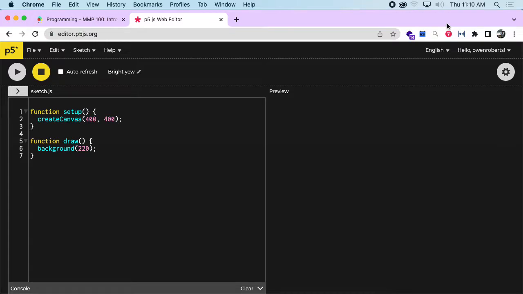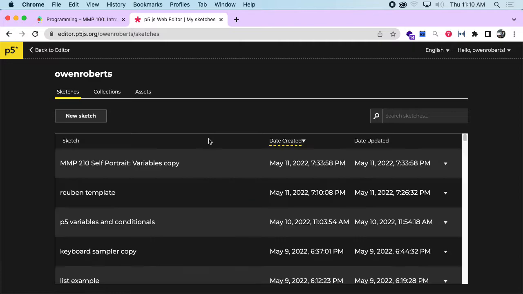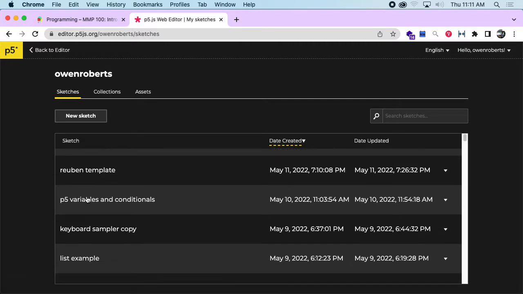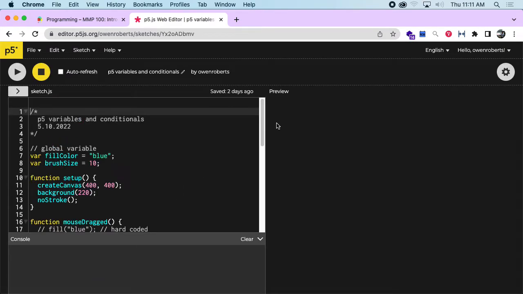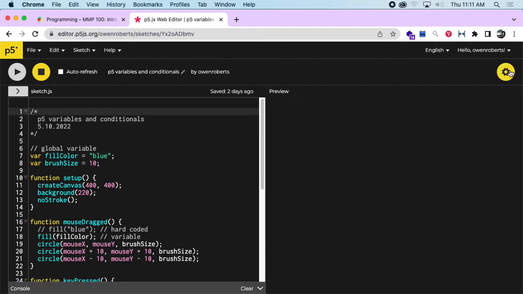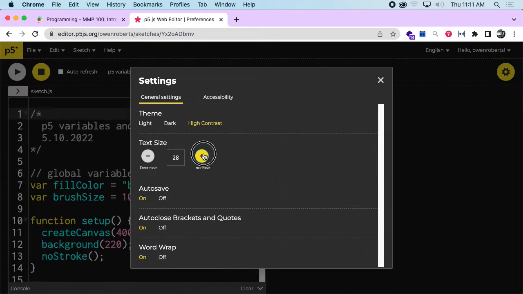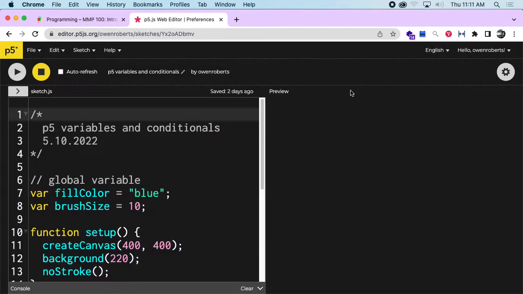I'm in the P5 editor. I'm going to open up my sketch that I was working on Tuesday, P5 variables and conditionals. And I'm going to increase my font size just to make it easier to read, but you don't need to do that.